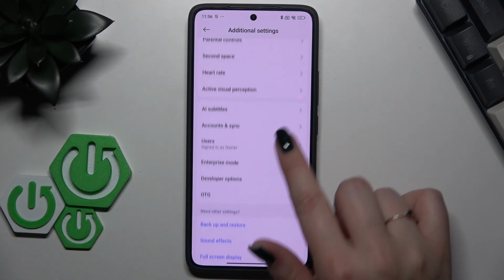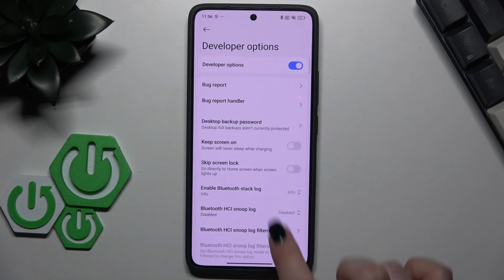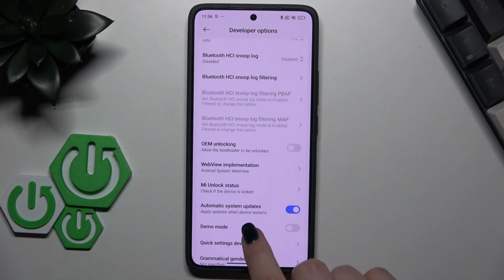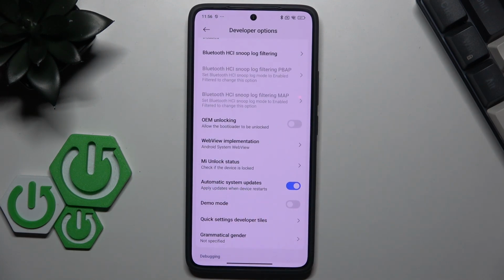Scroll down again and localize developer options, let's enter, and here all we have to do is to scroll down just a little bit to find this option, automatic system updates. Of course, if you've got it turned off, simply tap on the switcher to activate it, and from now on your device is allowed to apply the updates whenever it will be restarted. So you do not really have to manually do that.